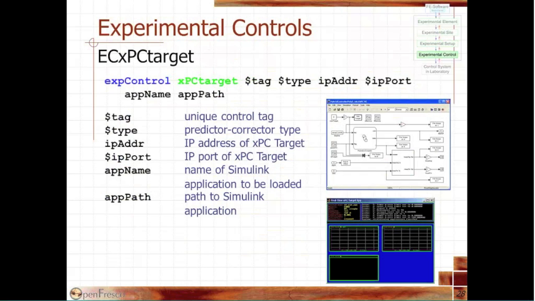Then finally we have the experimental control, showing again the XPC target. So we'll say experimental control, the type would be XPC target, and we give it a tag. We will have to specify the type of the predictor-corrector model, which is the Simulink model. Then we'll tell it the IP address and the IP port of our XPC target machine, so we can actually access it across the Ethernet. And we'll have to tell it what application we are trying to run on the XPC target, which will be a Simulink model. So we'll give it the name of that Simulink model and the path of where it is stored on our machine. That's how you set up an experimental control for XPC target.